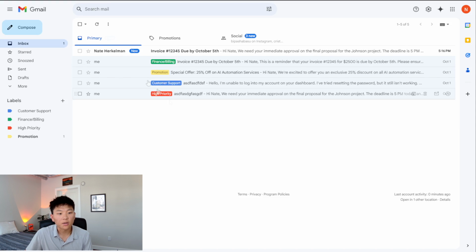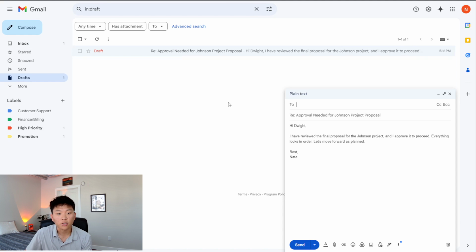If we hop into Gmail, we can see the email that we got. If we refresh this real quick, we should see that it got labeled as high priority. And then within our drafts, we'll see the draft that was created, which says, "Hi Dwight, I have received the final proposal for the Johnson project and I approve it to proceed. Everything looks in order. Let's move forward as planned." So it's nice that it makes this draft for you.